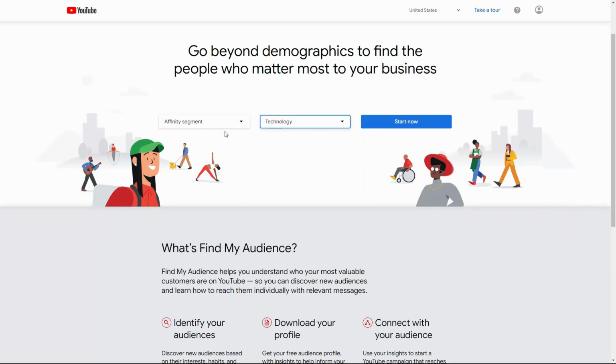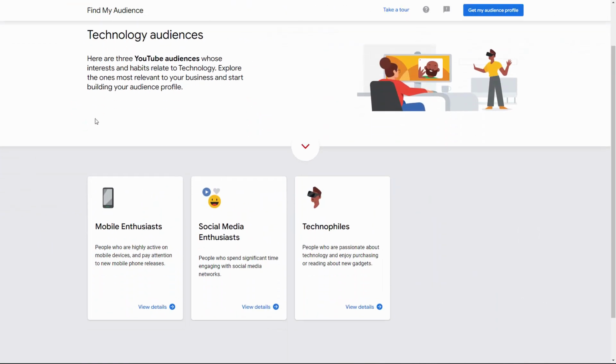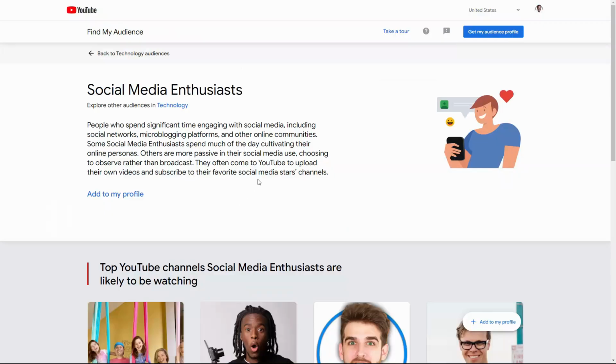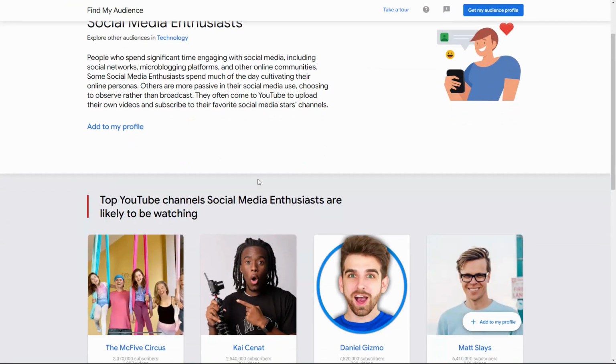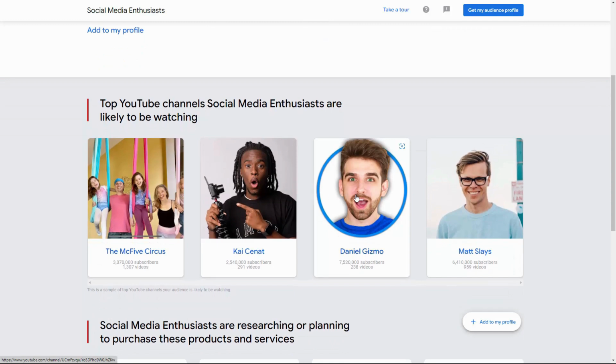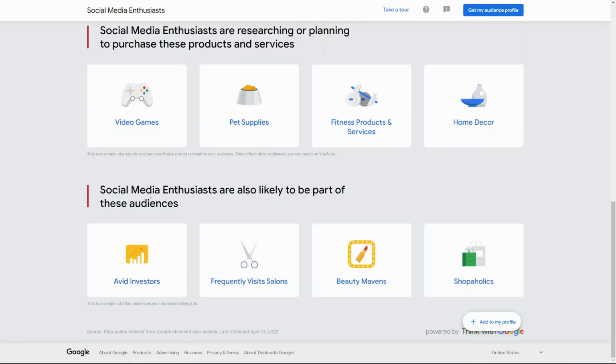Once you choose the affinity segment, you're then going to click Start Now. Once we have a segment, we can then choose a specific aspect of that segment. What you're going to see are different elements that you can drill down into. You can drill down into specific channels. You can drill down into specific aspects of the segment. You can also see what YouTube suggests in terms of where these individuals have interest as it relates to videos that they watch on YouTube.